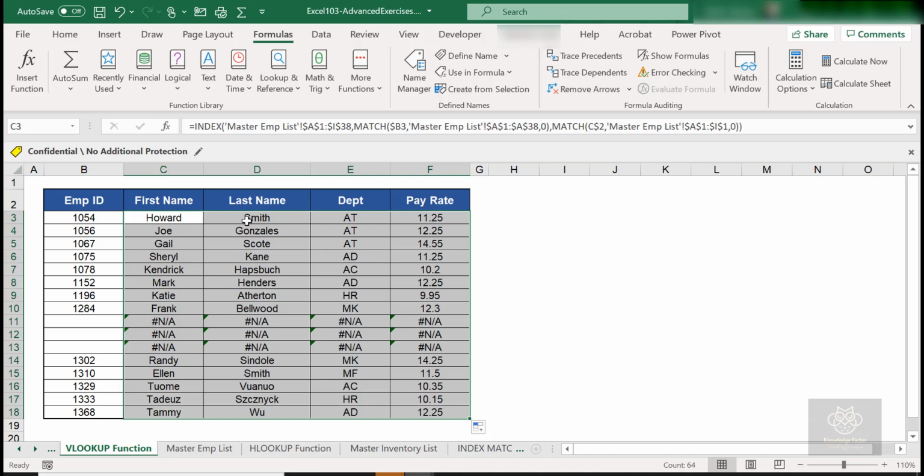Howard Smith in the AT department, 11.25 pay rate. Completely done, right? I don't have to modify anything. I created the formula once and I reused it for all the cells here. Again, it's a decent size formula with a bit of movement inside there, but if you nail that down, then one formula completes the entire table. So try this out, pause it, rewind it.